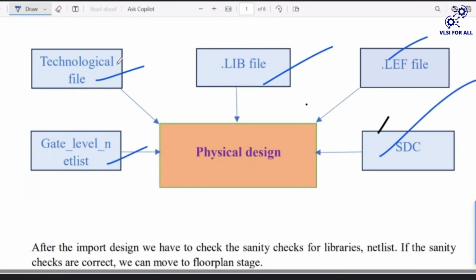Technological file. The technological file contains the information of the metal layers, such as the width of the metal layer, spacing between metal to metal, metal pitch, metal color, via cuts, via enclosure, and metal density. All this information is contained in the technological file.